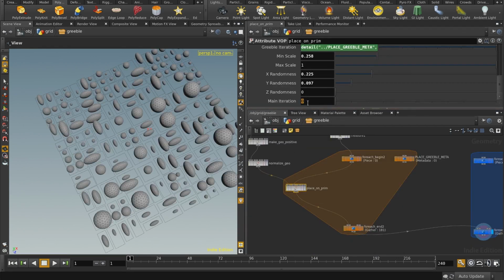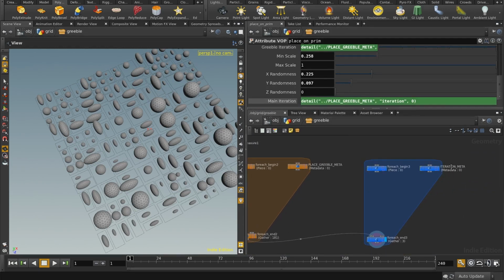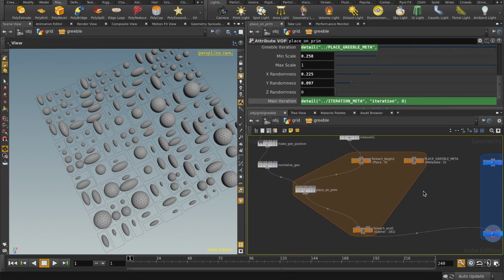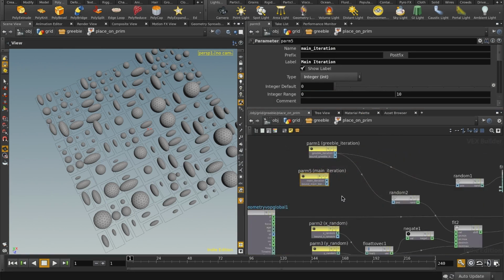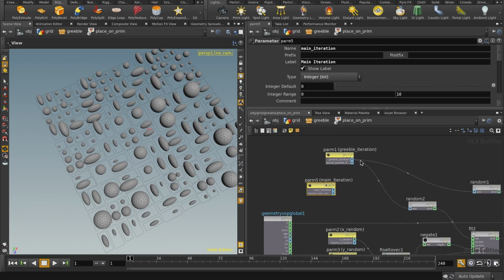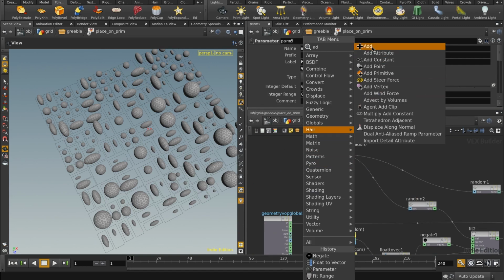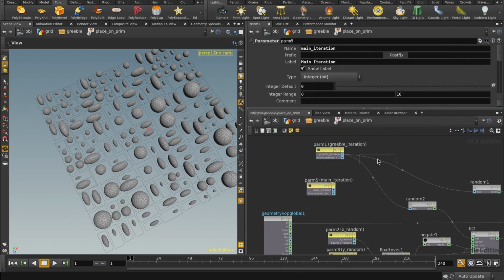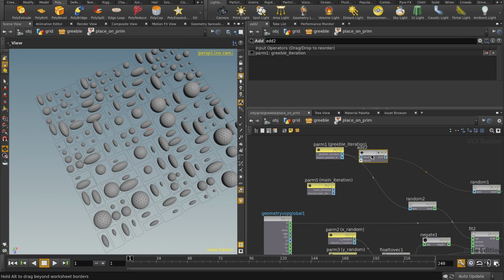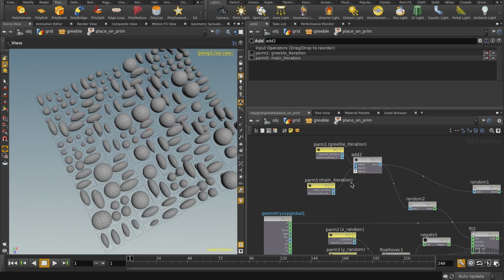Now I'm just going to paste the same thing, except this has to change. So let's look at what that's called. That's called iteration underscore meta. So let's just change that, call it iteration meta. Go back in here, and I'm simply going to add these values together to give us a brand new random seed each time the iteration is run. So I'm going to press add, and we're just going to insert right in between there, and then just add these two together.